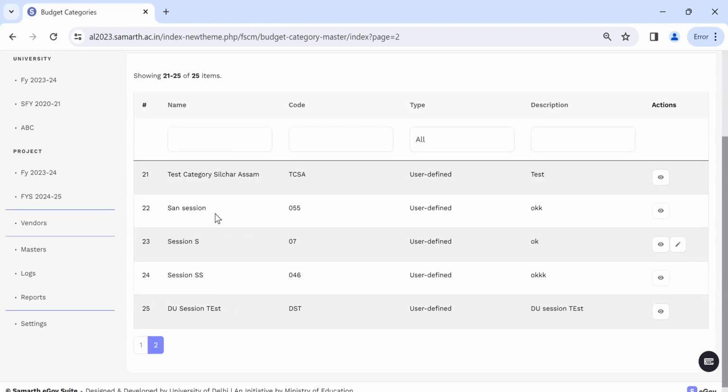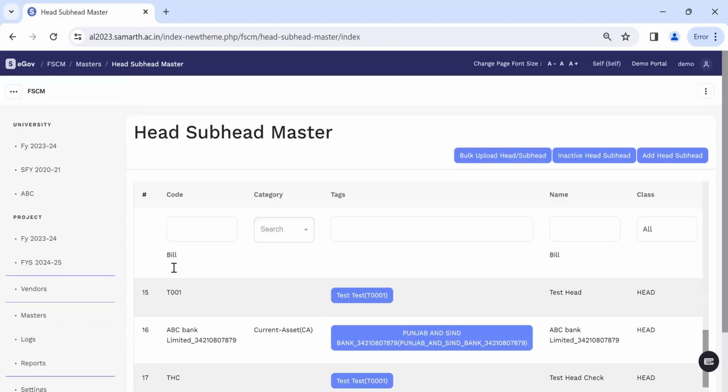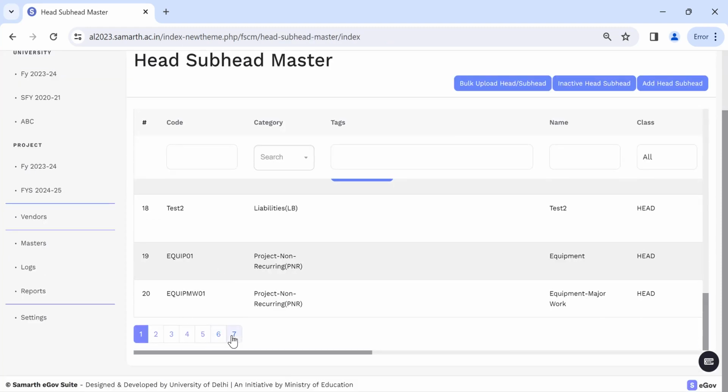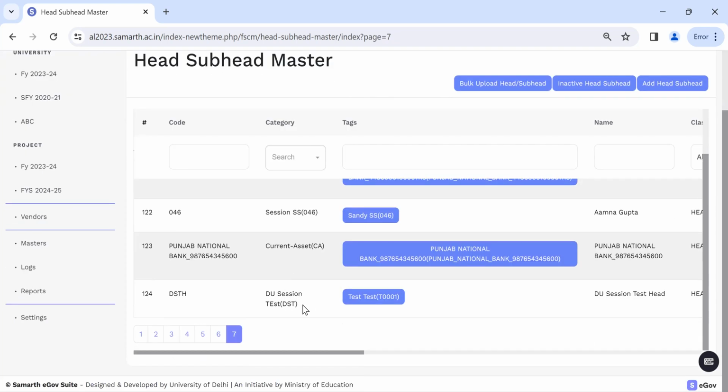I just create the heads accordingly, so that I can show that. Now Due Session Test is the category I have created, and the Due Session head will be there. DSTS, Due Session Test head, is there.